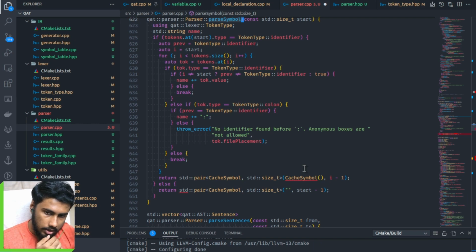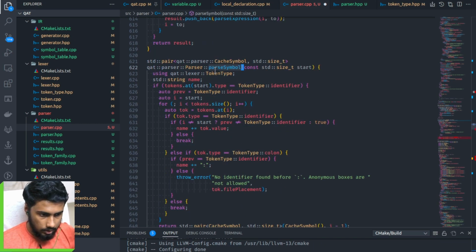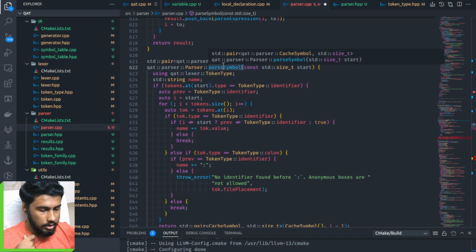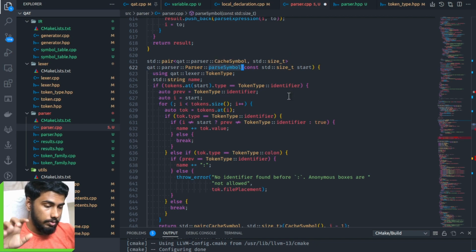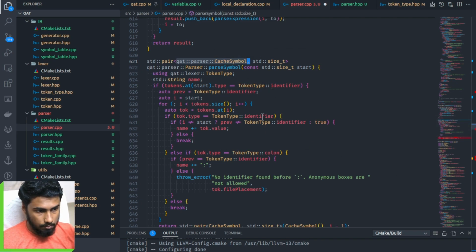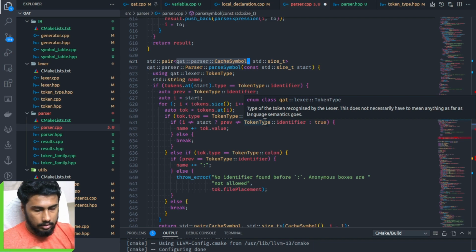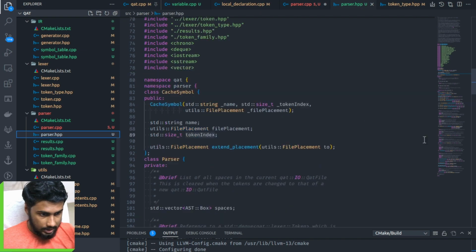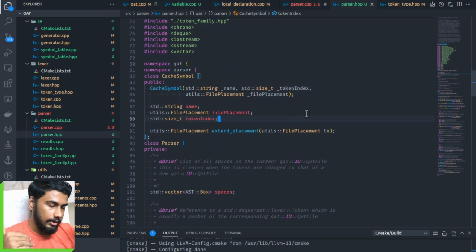Whenever an identifier is encountered within the language, you call this, and it parses the entire symbol. It might not be just one identifier; there might be other identifiers chained within it, and it caches that particular symbol, or is at least supposed to. Previously, this returned a pair of a string and the index at which it stopped parsing, and I have changed it, in my previous stream, to return a cache symbol, a dedicated data type that represents a symbol. In the first stream, we changed the cache symbol to include the token index, because we need that for expressions and things like that.